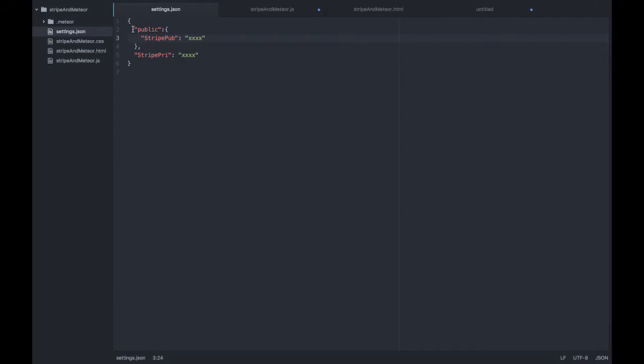Now, the settings.json file has this special public directory. The public directory is the only thing that is sent out to the client. So everything outside of this public directory is only available on the server. What's in that directory is sent out to the client and is accessible from the client. So that's where we're going to put our Stripe publishable key. I'm just calling it Stripe Pub. And down here, outside of that public directory, we're going to include our Stripe private key, which I'm just calling Stripe Pry. These aren't my actual Stripe keys, but you'll put your actual Stripe keys in there in a minute.